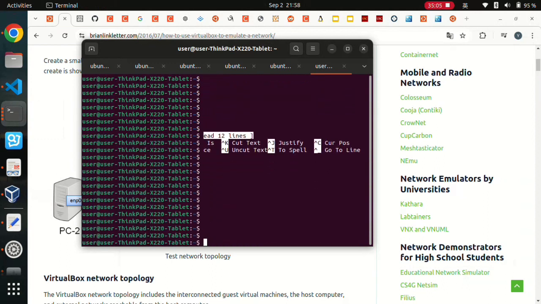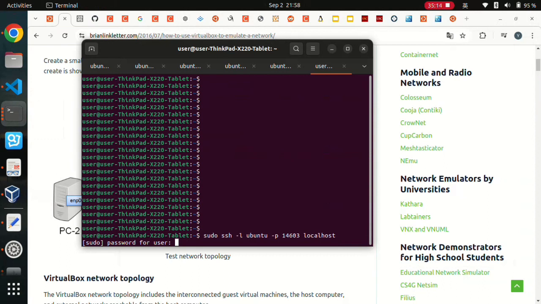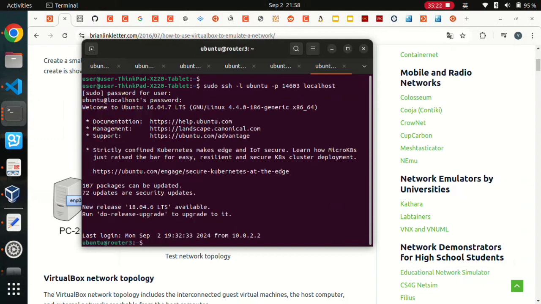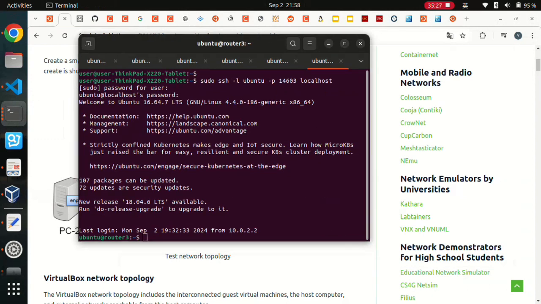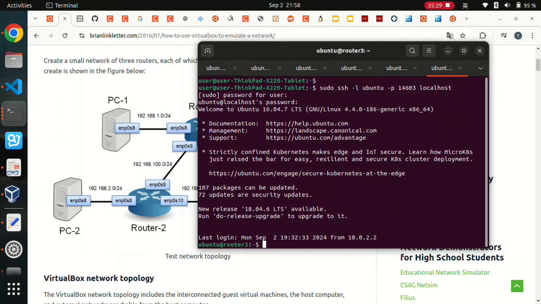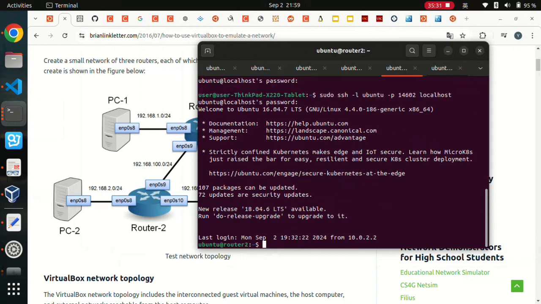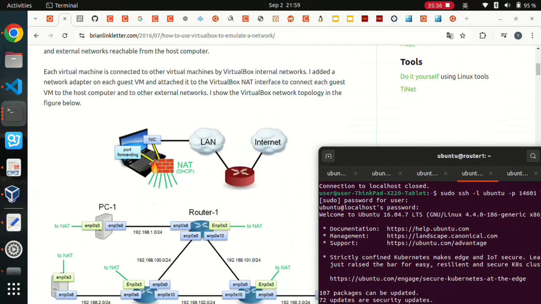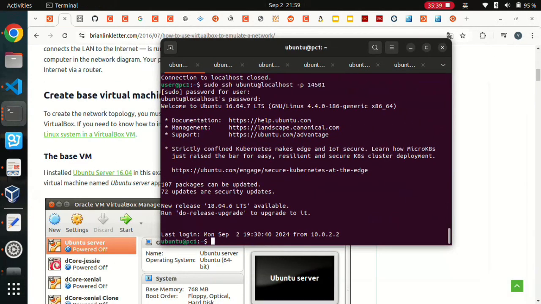Sorry. Okay, I think right now I also need to connect the PC3. Let me type the password. Okay, it is not PC3. Sorry, it's wrong. It's router 3. Okay, I think all of the virtual machines I have already logged in, and I will show what I have done.